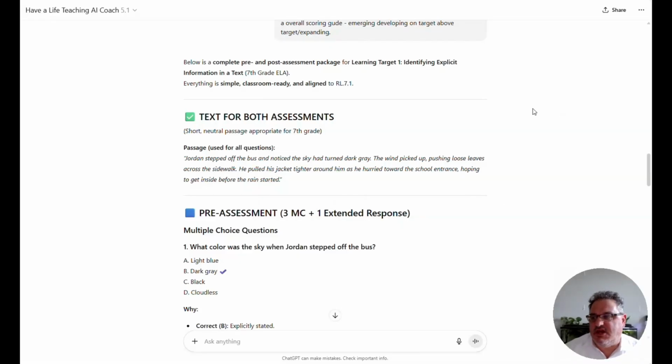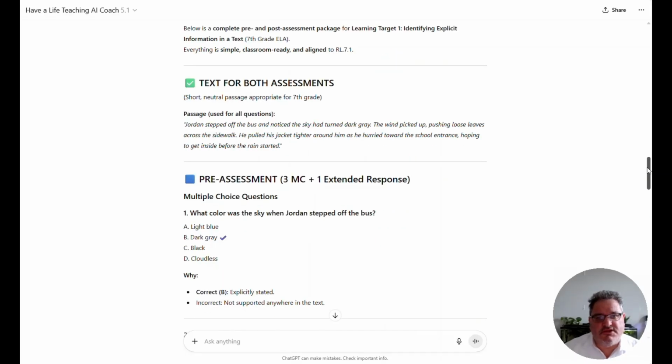So here you see you got text for both assessments. You can, by the way, ask the AI to put this in a PDF or a docx file, so you could copy that and save it to your computer and give it to students. But for the purposes of our example here, I just wanted to show you what this looks like.